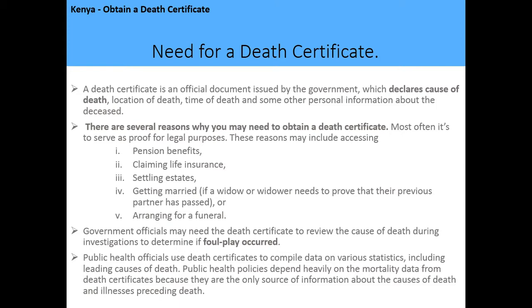On the other hand, government officials need the death certificate to review the cause of death during investigations to determine if there is any foul play leading to death.